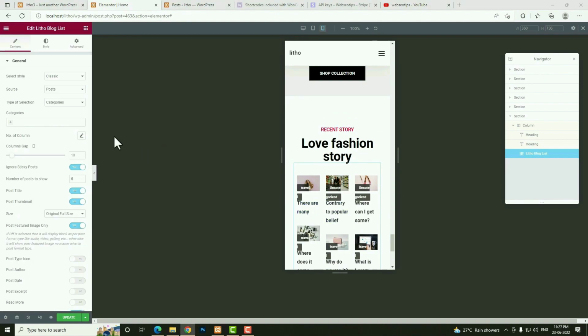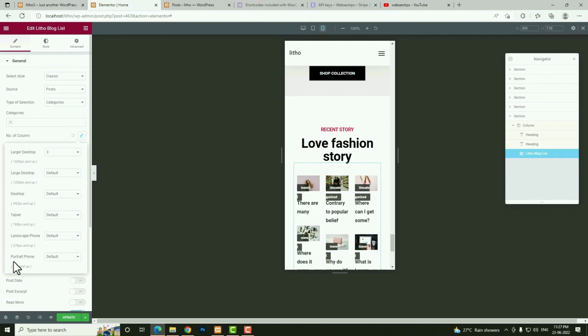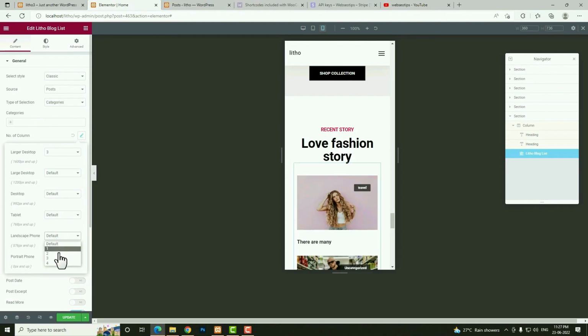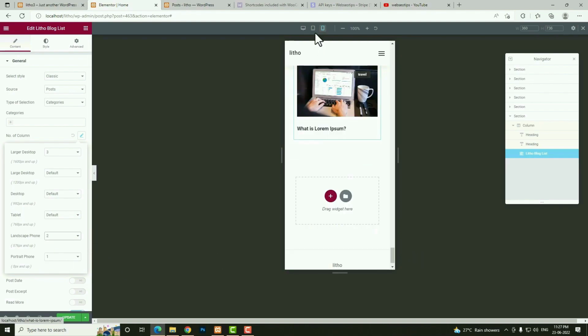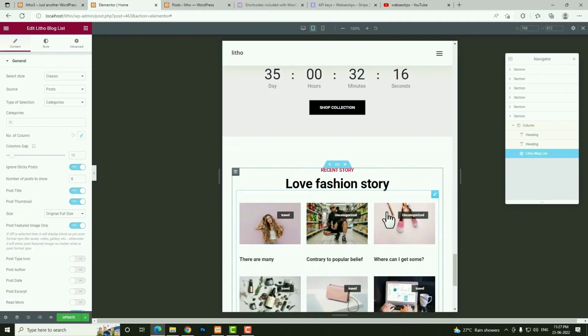Just click on this edit option, and after that portrait font I have to make it 1, landscape font I have to make it 2. Okay, now it's looking quite perfect. Even for the tablet preview also, if you want you can always change that.